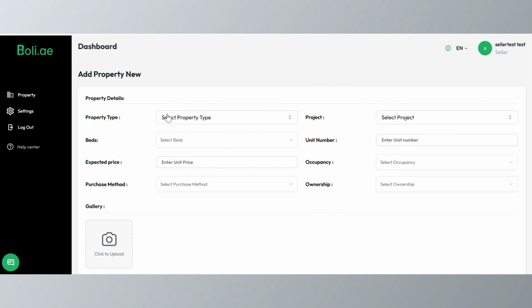Fill in each section carefully. Start by selecting your property type, such as apartment. Add your project details. Select number of bedrooms. Enter your unit number. Enter your expected price. Specify current occupancy status. Next, select your preferred payment method.